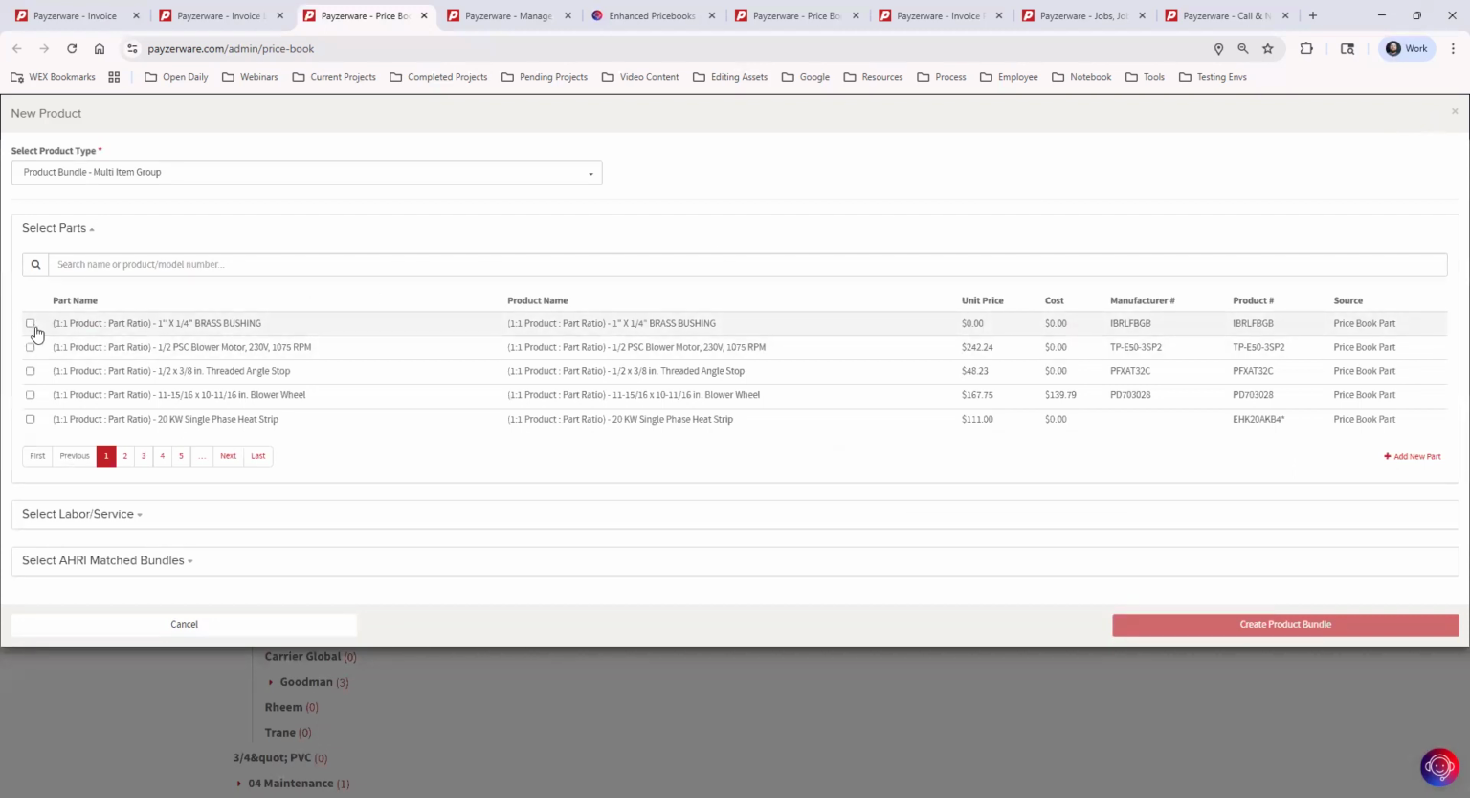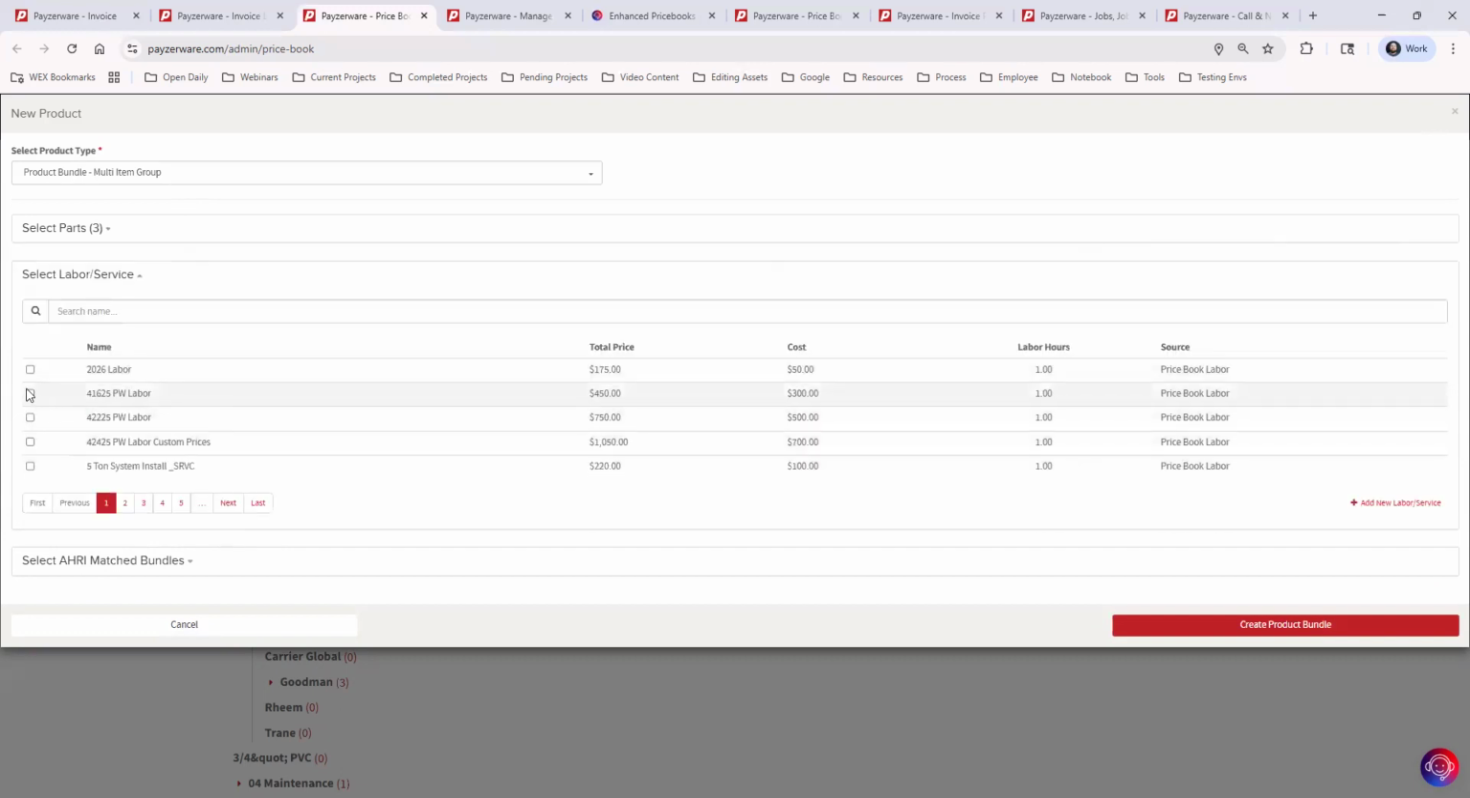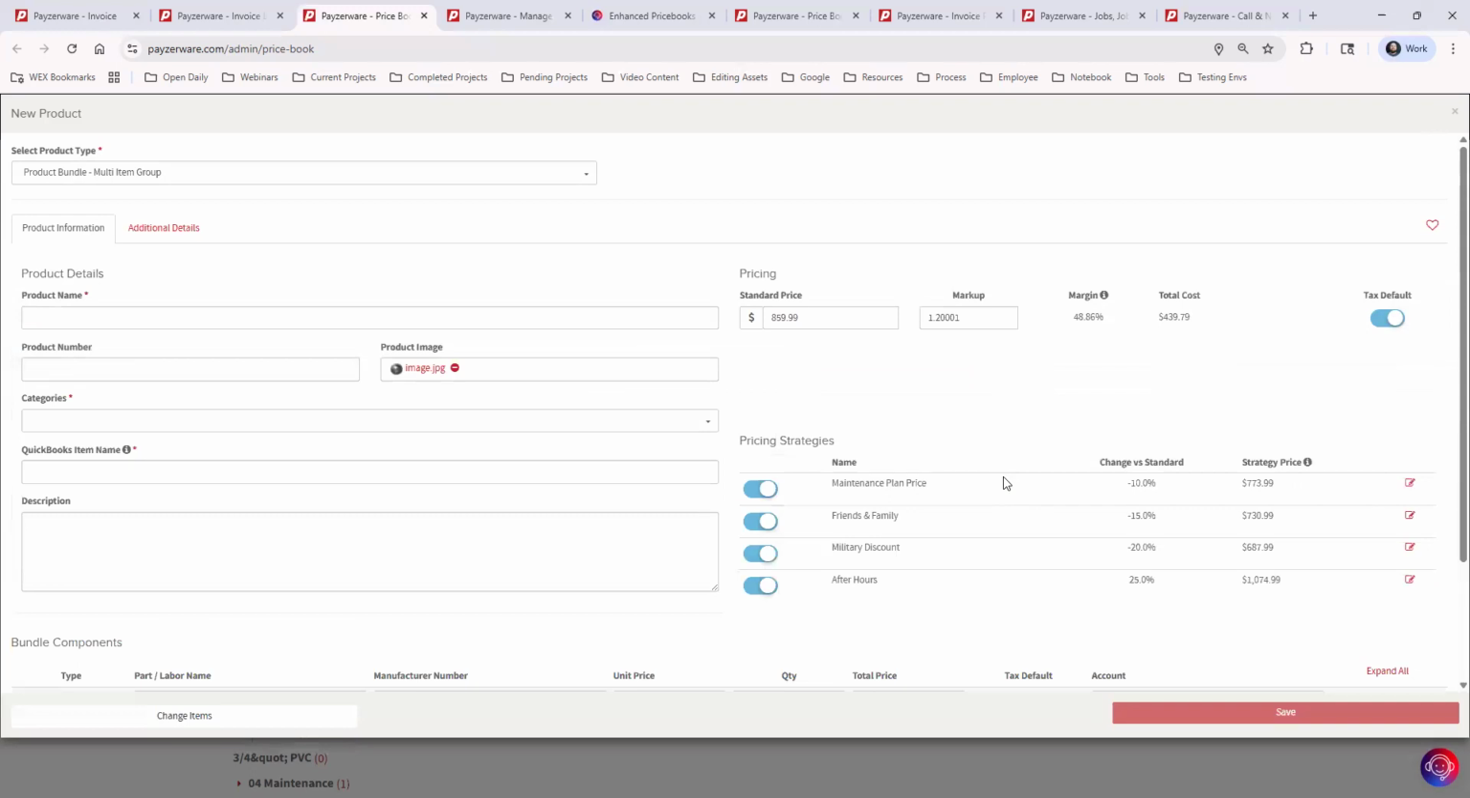So from here, let's say that I just need these 3 parts. Then I can go and choose my labor. Maybe I want this one. I have my parts. I have my labor. I will now create product bundle.